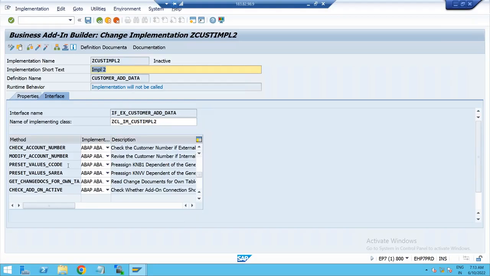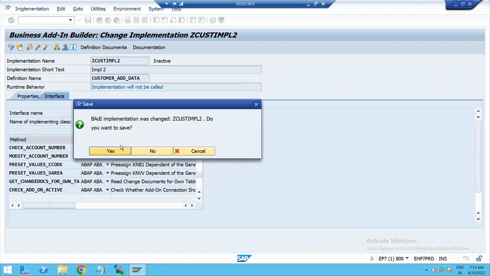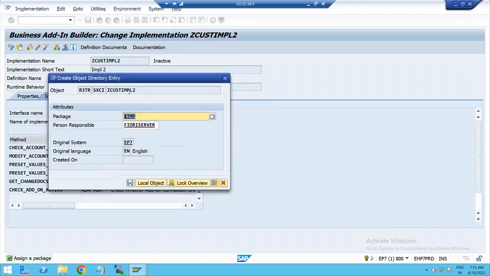In the last session, in all the BADI implementations, I implemented the same method, what? Check all data. Now, in this second BADI implementation, I am implementing the other method. So I'll double click on preset values company code. Do you want to save? Yes. I'll save this BADI implementation.